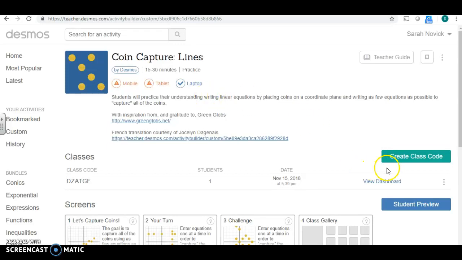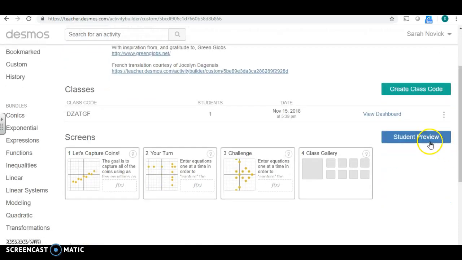So on here, this is where you create your class code. We'll get back to that in a second. There's a dashboard. And then you can preview what the students will be asked to do. And I think this is probably the most useful part as a teacher, because you can see what the students are going to have to do.